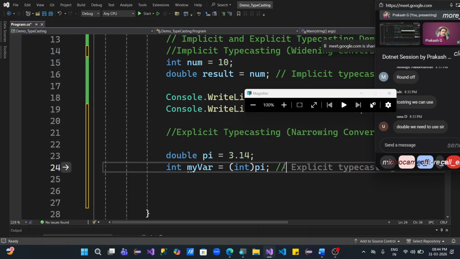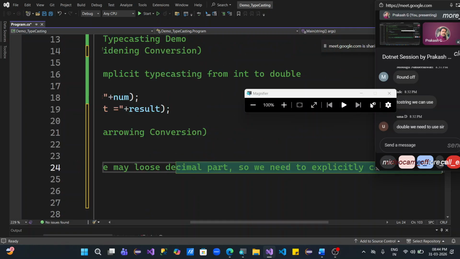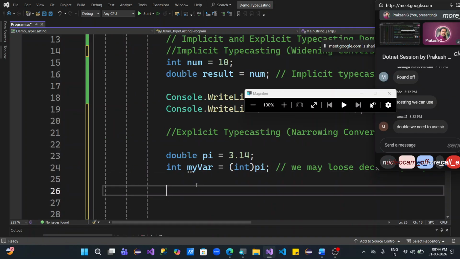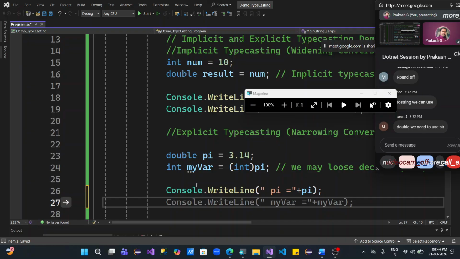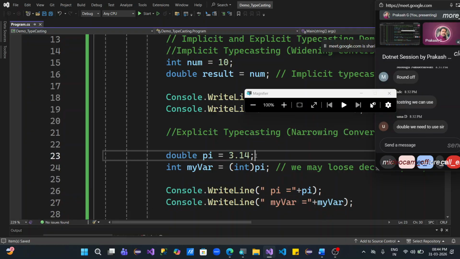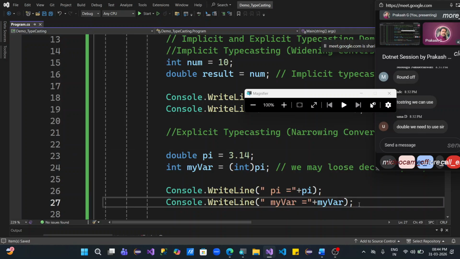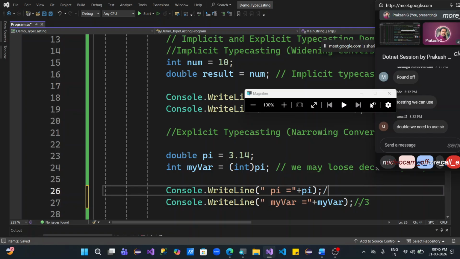So this is called explicit typecasting. We may lose decimal places. The decimal part will be gone. So let's check it out. I'm printing the pi value and I'm printing my var value. The pi value is 3.14, that is absolutely good. But coming to integer, I'm converting pi, so it will remove the decimal places. You will get only 3 as the result, guys. You will get 3 here, and 3.14 here. That's the difference between implicit and explicit typecasting.